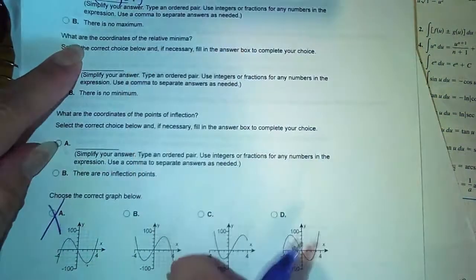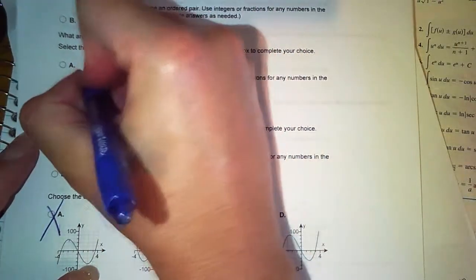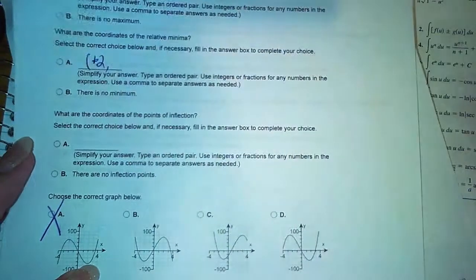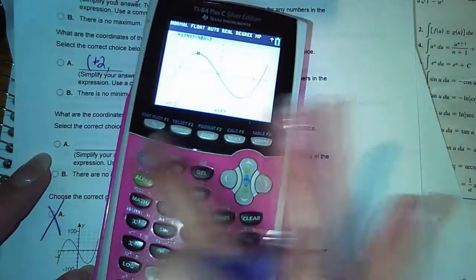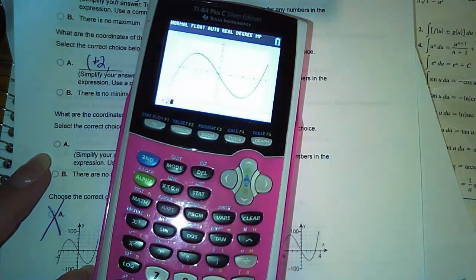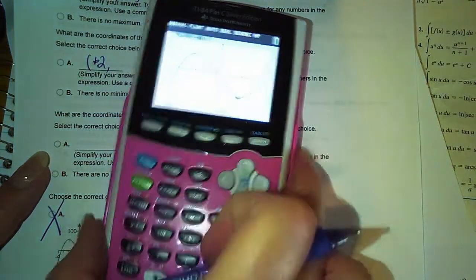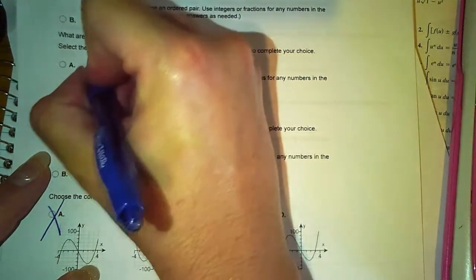And then do I have a minimum? So my minimum is going to be, I already know he's at +2. All right, that's a plus. And then I can just use second calc, tell me the value when x is 2. So I get a -71. So this is a +2, -71.